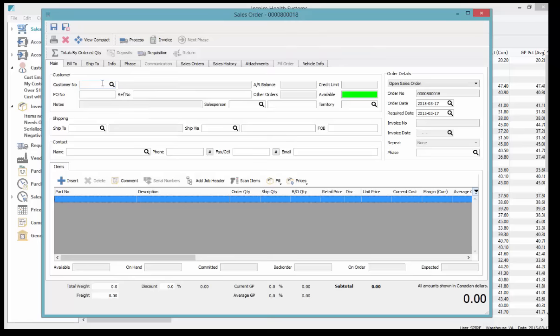Or if I type in the word Jason, which is my contact name, two of my customers have the word Jason in them. Or if I wrote down a phone number on a piece of paper, 604-249, there's Jackson Fitness because I've got his phone number. Anything you can throw at this, any note you've got in the customer, you can find that customer any way at all. Okay, so I'm just going to find Jackson again here and pick them off the list.